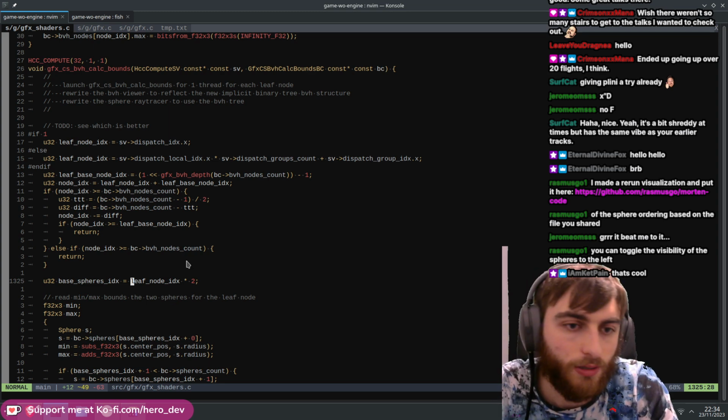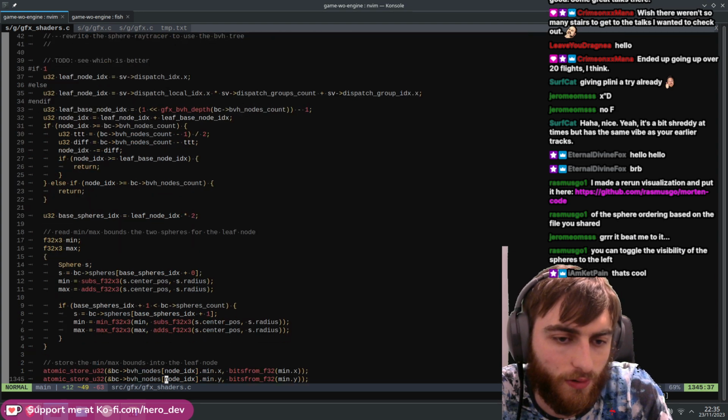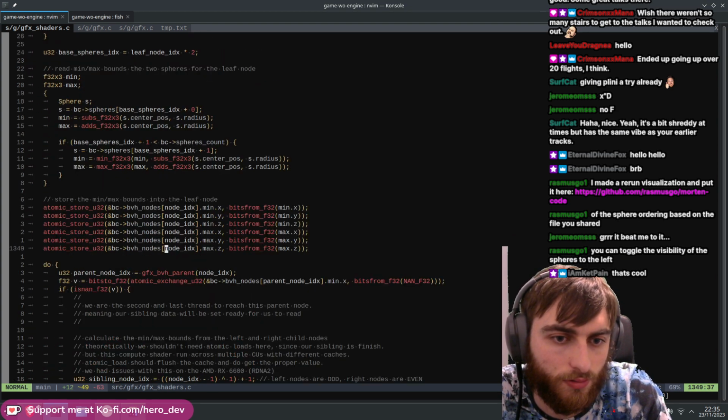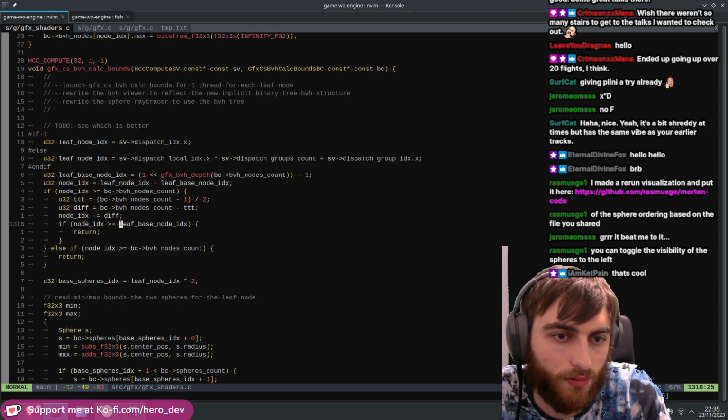I thought, do we use leaf node index or node index for anything else now? No, node index is fine. I know that for sure. Well, leaf node index. Do you use that for anything else?